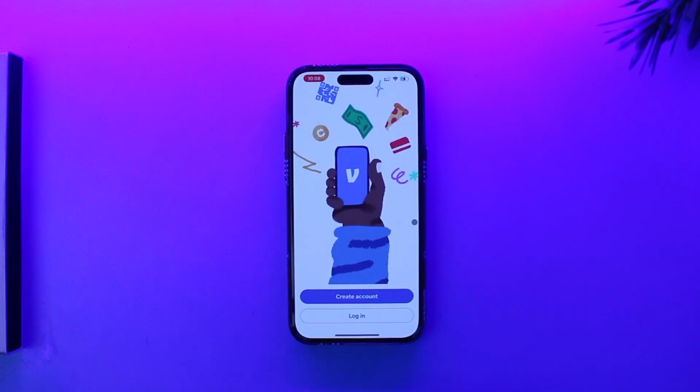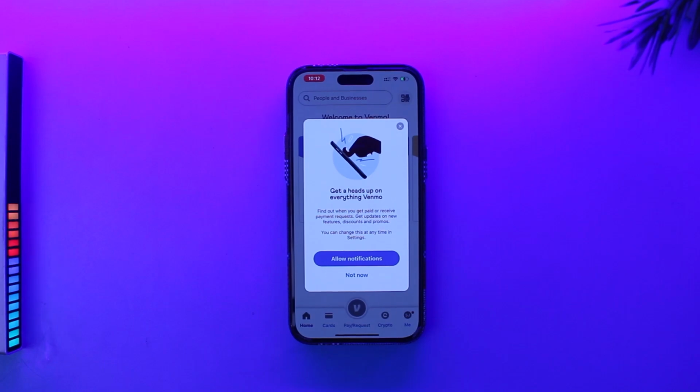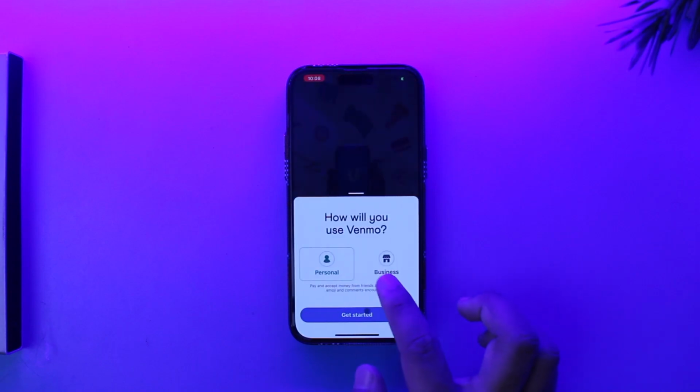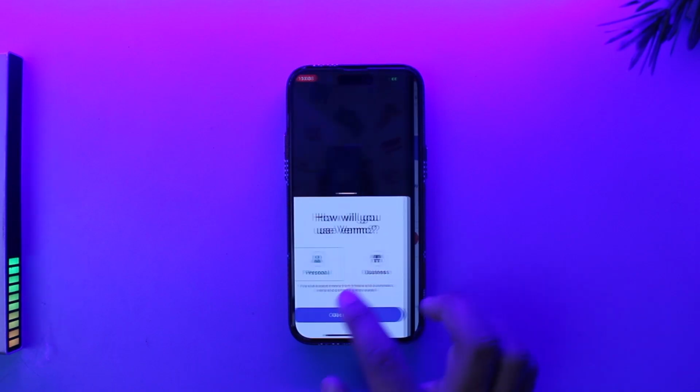Now, if you already have an account, you can tap the login button to log in. But since you don't, you can just tap on the create account button right there. On the next page, you'll find a couple of options. You can choose to allow the notifications, and whatever else you prefer, you can tap on the create account button. It'll ask how will you use Venmo, select your reason.